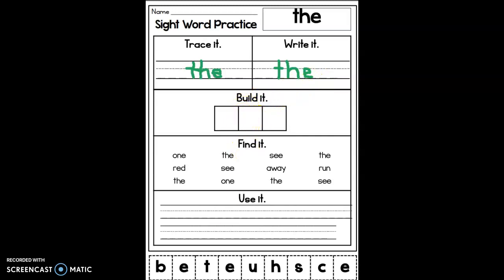Right, build it. That means, yep, then you go to the bottom, you're going to cut all the way across their line, cutting all of those letters off. Cut it off, and then you are going to use what letters? Yep, you're going to cut out the T, and the H, and the E. Yep, cut them out.